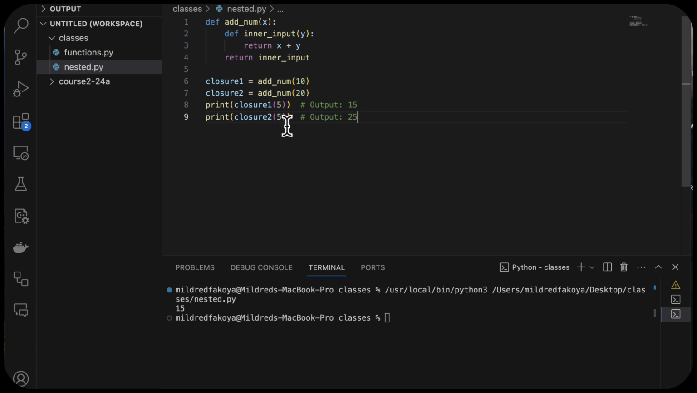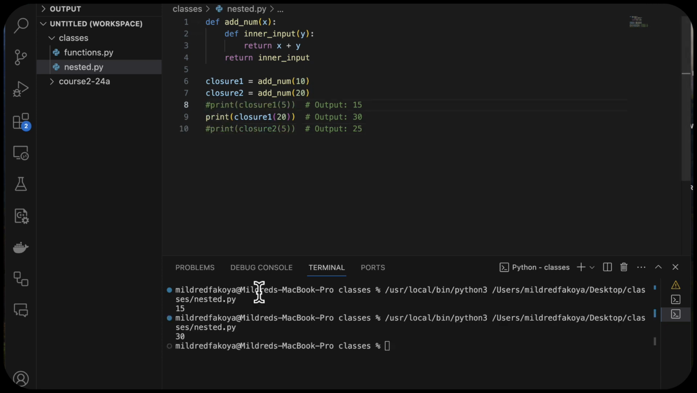So we can use closure 1 5. We can also call closure 1 something else. Let's say print closure 1 and want to supply 20. So this time now it's going to be 20 plus 10, which will give us 30. So if all is well, we should have 30 printed. So let me just comment this out so we can just see the value of this when I run. Save this, run, we have 30 printed.